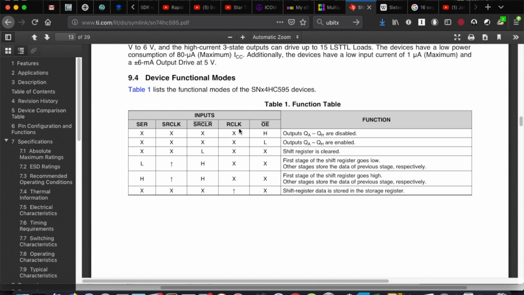And then our clock, this is the output register. When this goes from low to high, the shift register data is stored in the storage register. So that's cool. That gets us 8 bits. We still would need 3 input lines from our microprocessor, right? So we'd have to drive one for the serial input, one for the serial clock, and one for the output register clock, I guess. So that's okay, I guess.